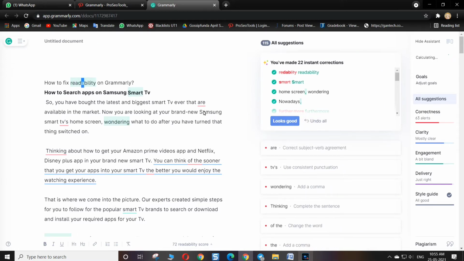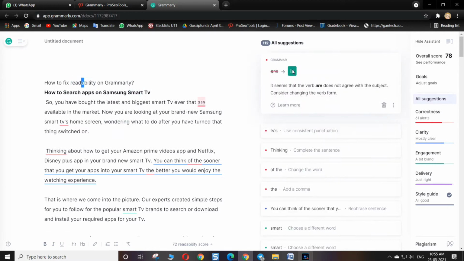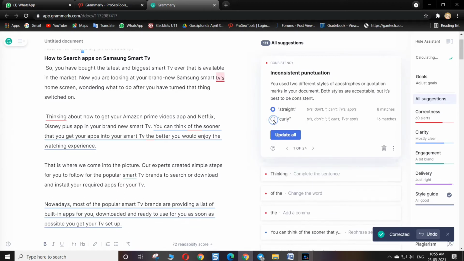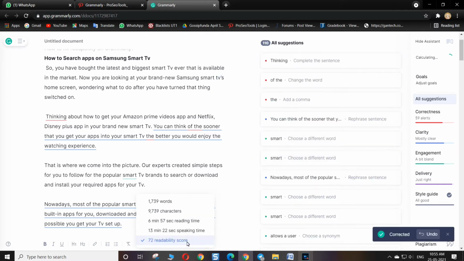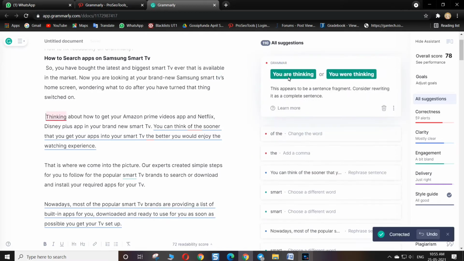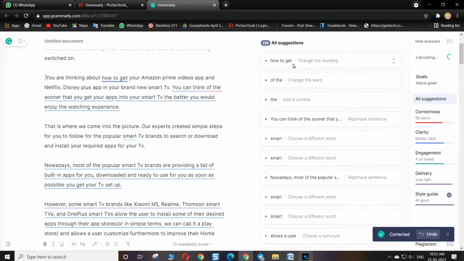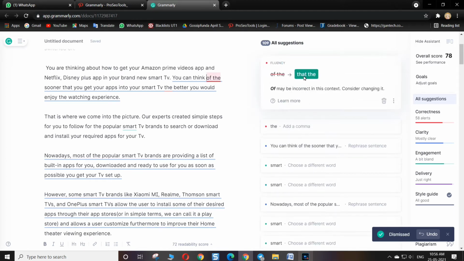For better readability, use transition words. For example, in Grammarly, you can find the readability option and your score at the bottom. And on the right side, you will find the options to correct and fix readability.